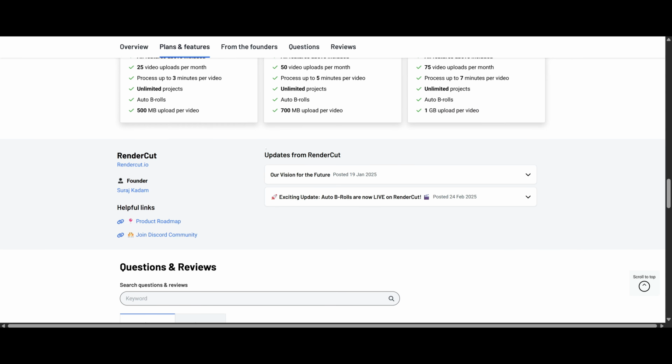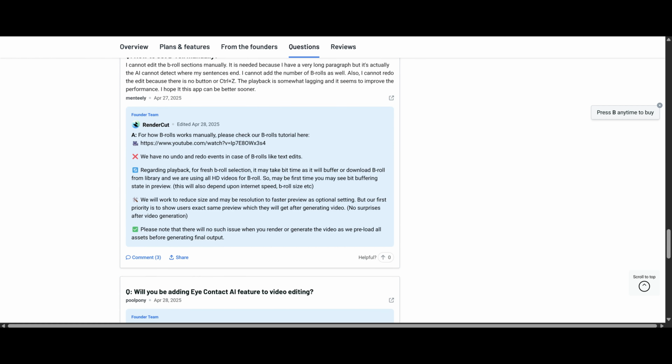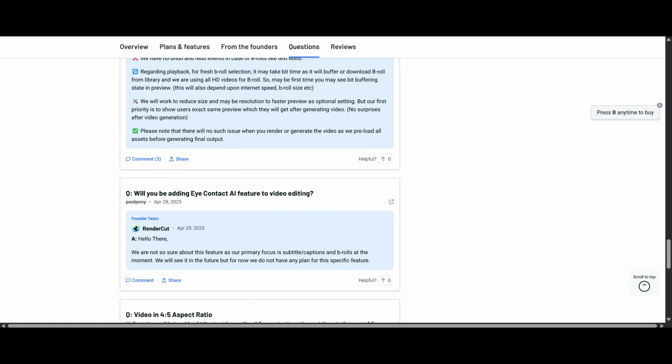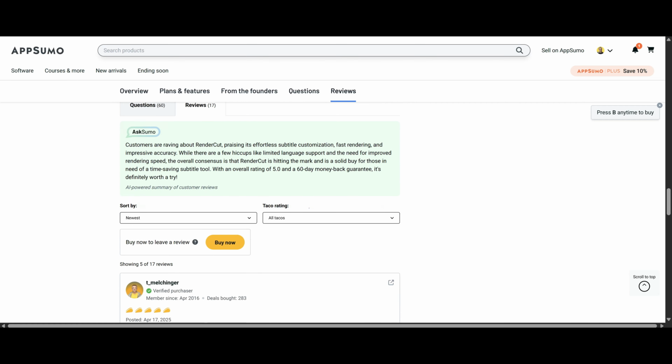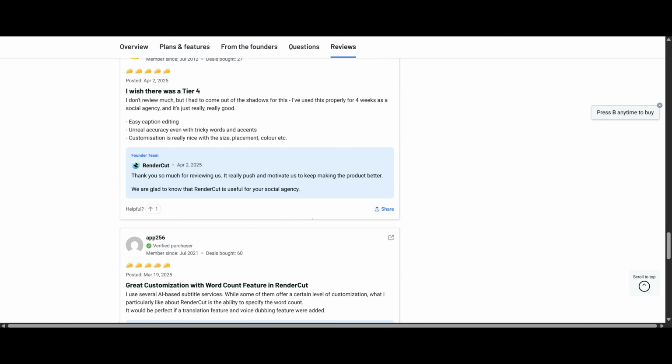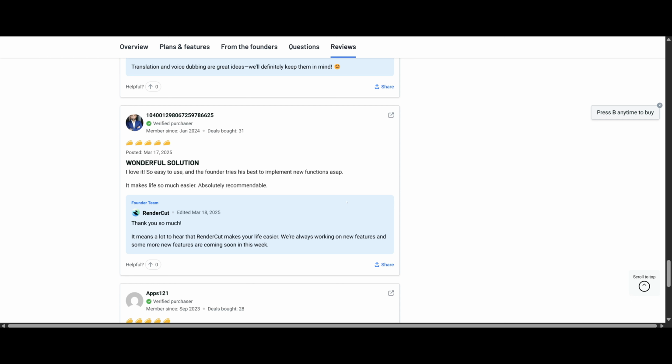So that's basically how RenderCut works, and it has some really good features that other platforms don't have. It also is fast and easy to use, and I really like it. They also have some updates here, so a vision, which is good. There's also questions that people have asked, and the founder or the RenderCut team are very quick to respond, which I always like to see. Reviews, overall it's got 17, and literally all of them are 5-star. People wishing there was a tier 4, which you never know, they might add. So really good stuff here.